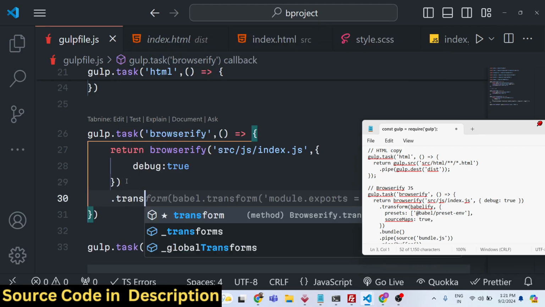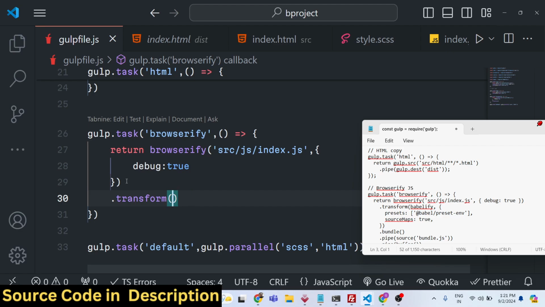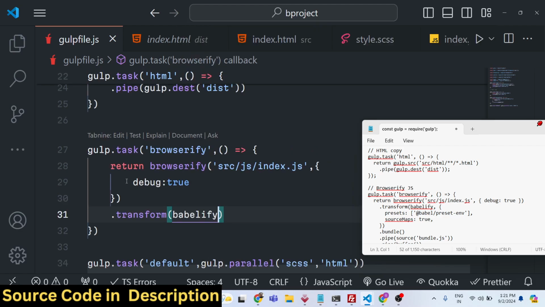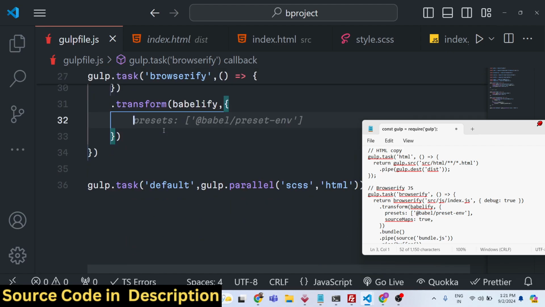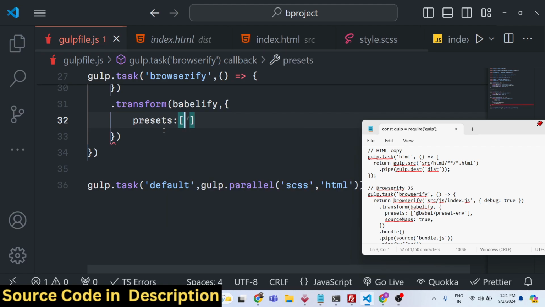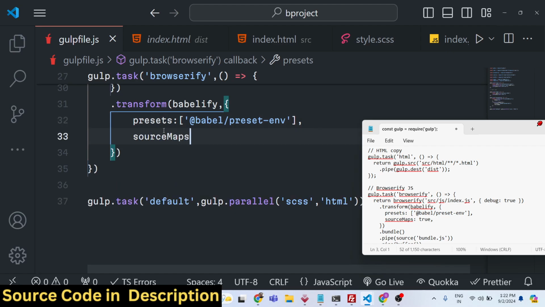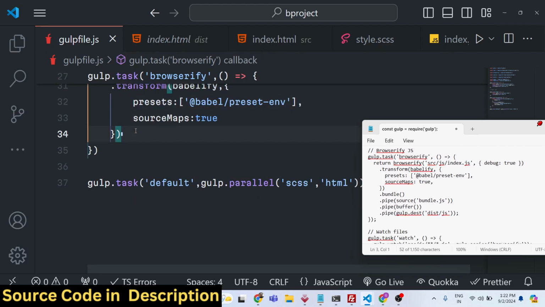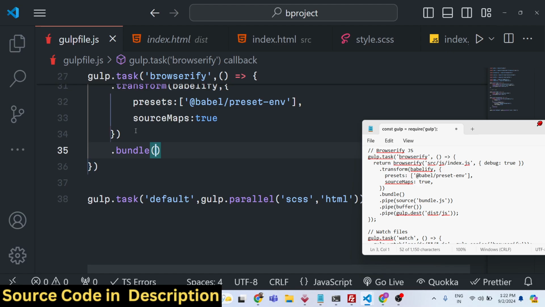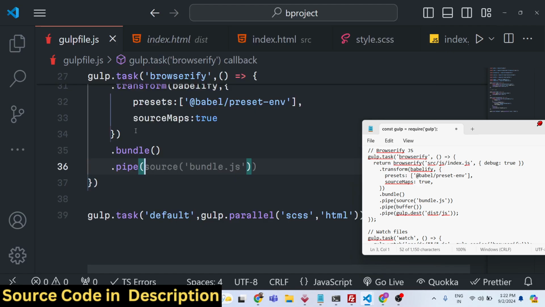Here we need to use the transform method, and you'll be using Babelify to convert this code for all the browsers. So here we need to provide the Babel preset slash preset-env, put a comma, and then we also need source maps, so put it to true. Then Browserify contains the bundle method, so it will bundle everything into a single file. And pipe, we need to source it.